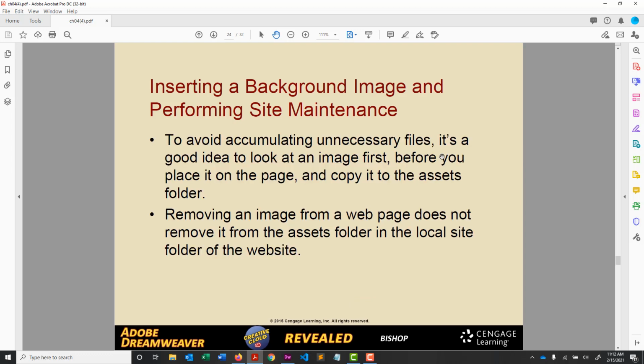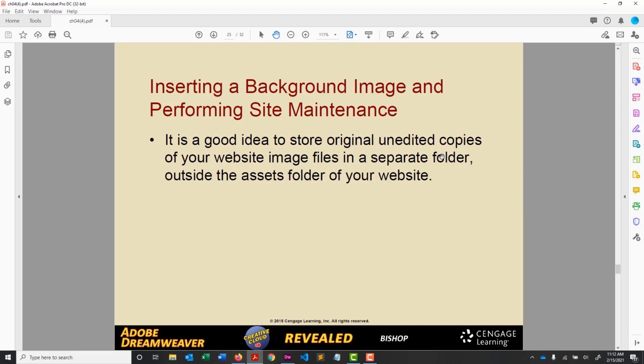To avoid accumulating unnecessary files, it's a good idea to look at an image first before you place it on the page and then copy it to the assets folder. So it's a good idea to have an area for all of your images that you have downloaded, and then when you use them in your website, you would put them in your assets folder, or maybe you call it the images folder. This is what I just talked about. So this is unedited versions in that external folder, and when it is edited and used in your website, we use it in the assets folder.